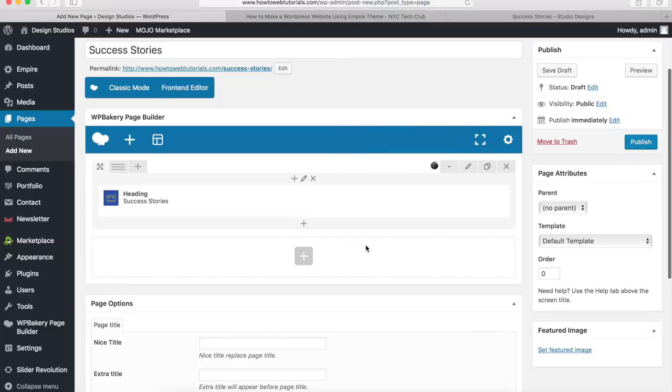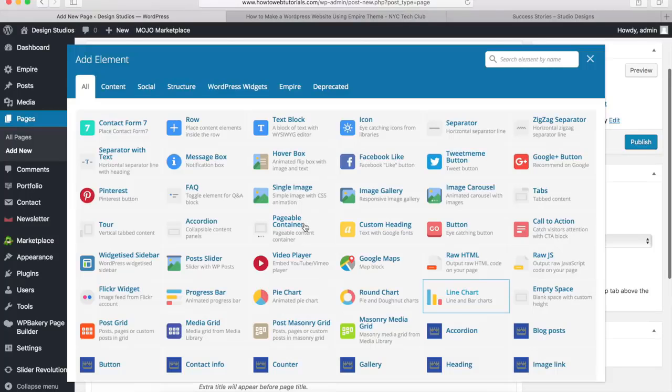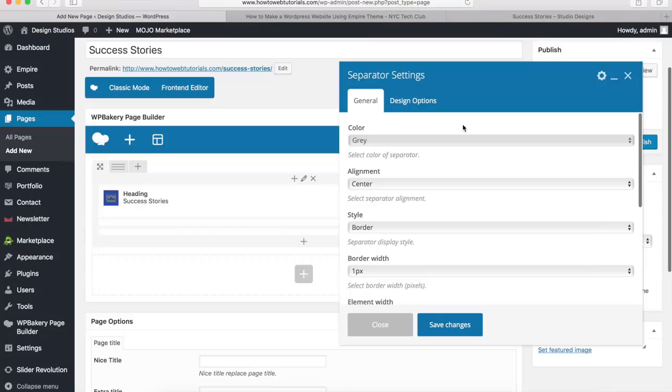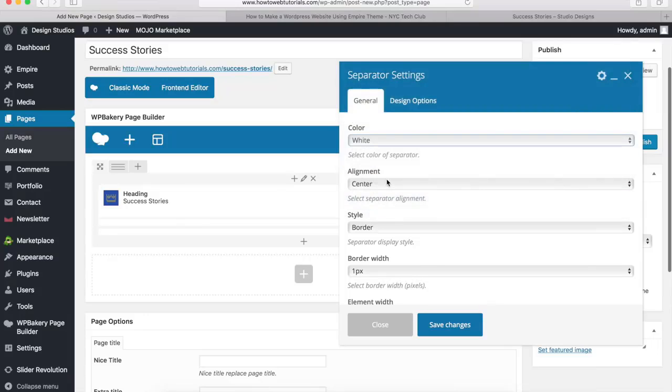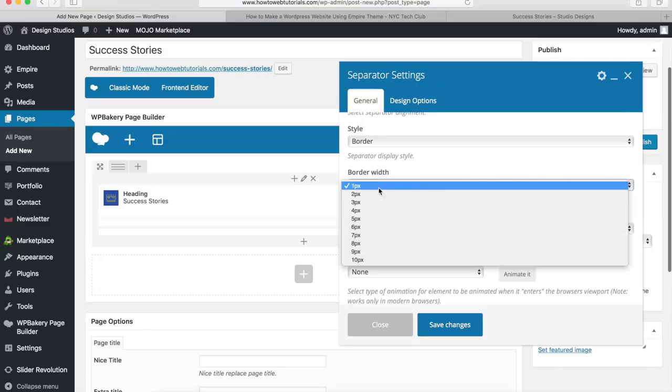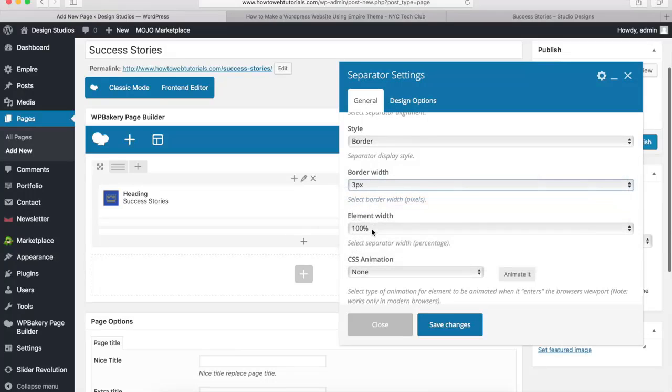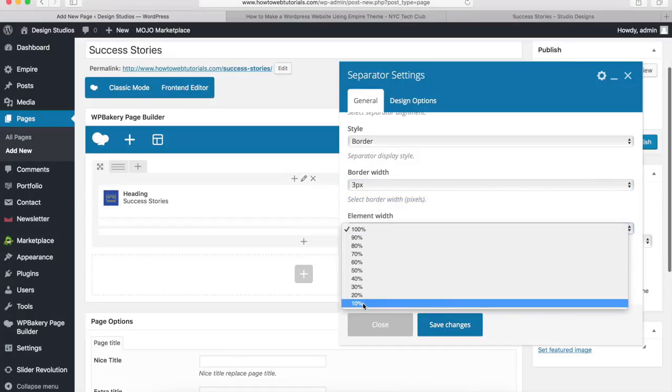And now what we want to do is add an underline for our title. So let's click on the small plus button right here and then find the separator element at the top and click on that. And once you get this pop-up, we'll just go through these options. So for the color, we're going to select white. For the alignment, we'll keep this the same. The border style, we'll keep this as is. For the border width, I like to choose 3px, and then the element width, I like to go with 10%.